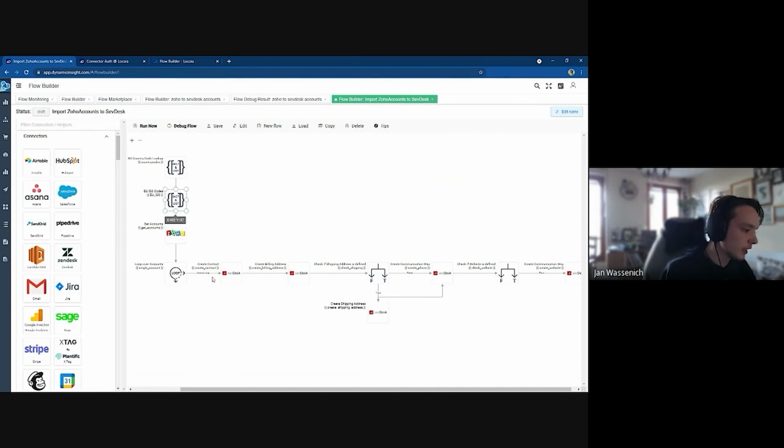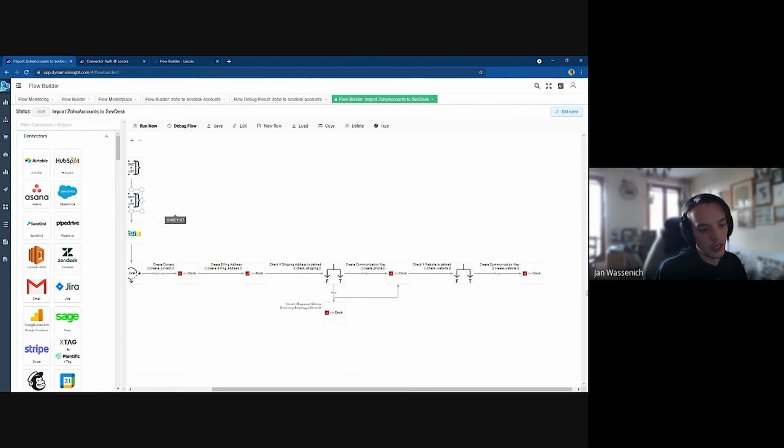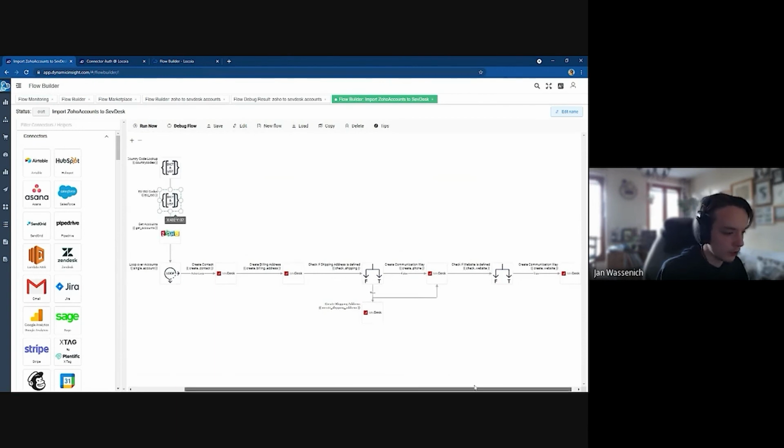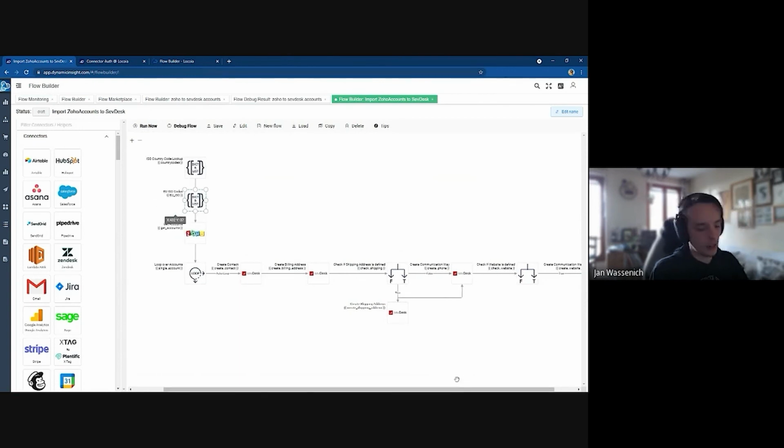For example, in this case, we create context from the Zoho context, but we also make sure that we set the right tax rules depending on if they are a German company, if they are a company from the EU, or if they are outside the EU. We create billing addresses. We check if there are shipping addresses that we need to create. We check if there is a website and if there's a phone number in there. And we will create all of that depending on the data that we have.